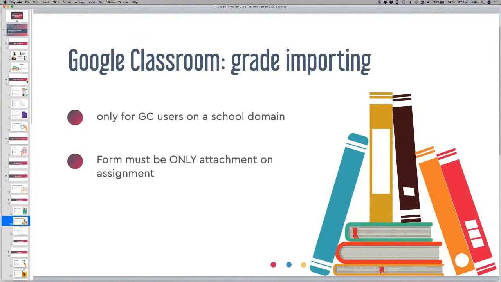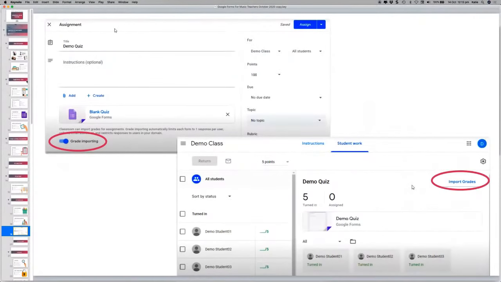So, again, just for your information, what this looks like just vaguely, because I don't have Google Classroom, I had to grab screenshots from a YouTube video to show you this. So, up the top left here, when you've set it in as an assignment in Google Classroom, and it's the only thing, you will see this button here which says grade importing. You turn that on. When students have actually turned in their assignment, there's a little button here to say, yes, import the grades. Click on that and you're all good to go.